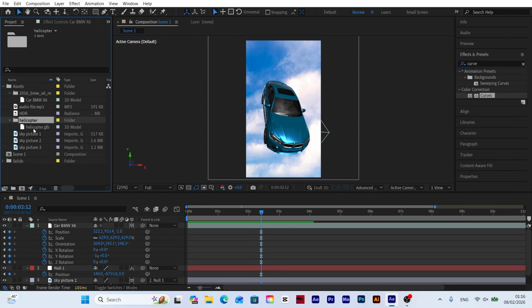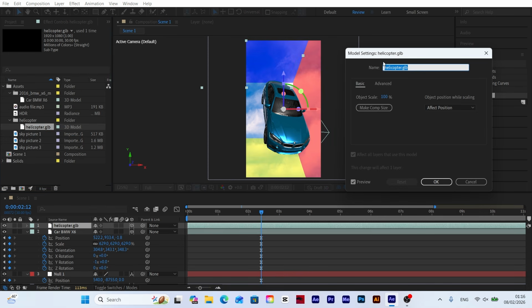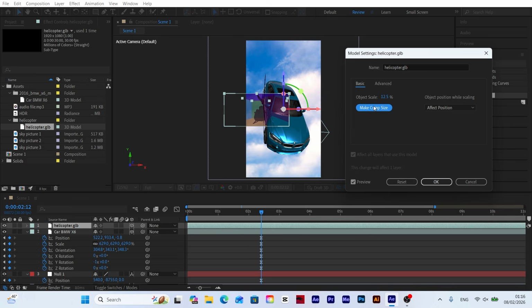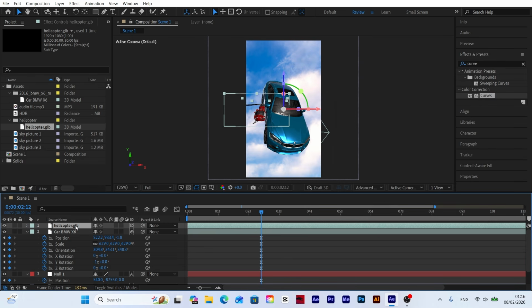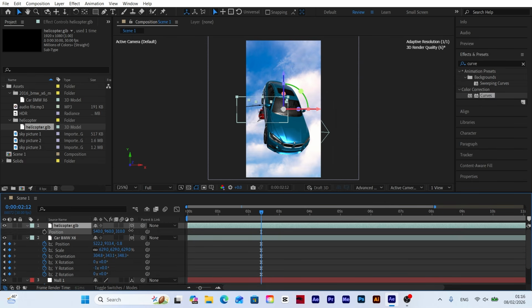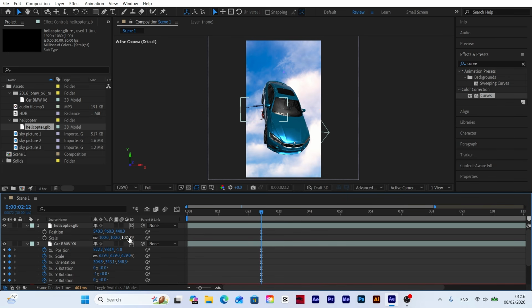Now, let's bring our helicopter model into the scene. Use Make Comp Size to match its size to the composition. Next, open the Position property and move the helicopter behind the car model to create depth. Increase its size using the Scale property.